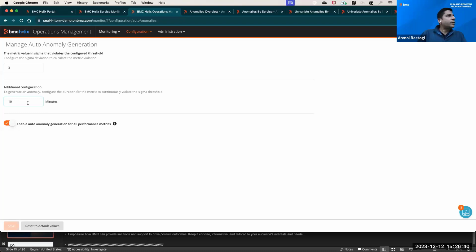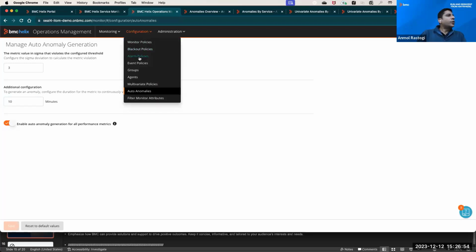if my anomaly continues to be deviating, then just generate an alarm for me. So I can control this auto anomaly on this particular screen. Anything I set inside my alarm policies will always take precedence over these global settings. So that means if you have very specific metrics getting baselined, or any kind of static thresholding around those metrics, those will take precedence over these global settings.